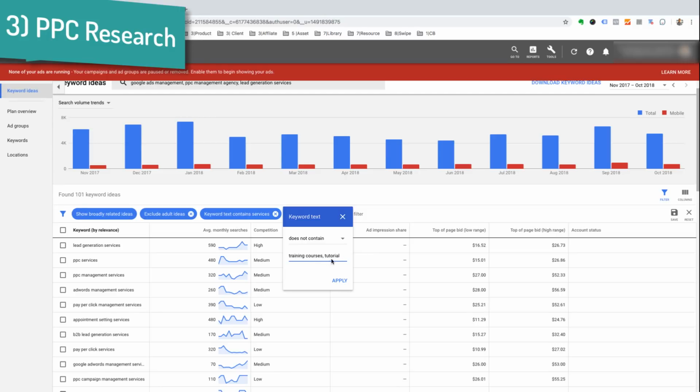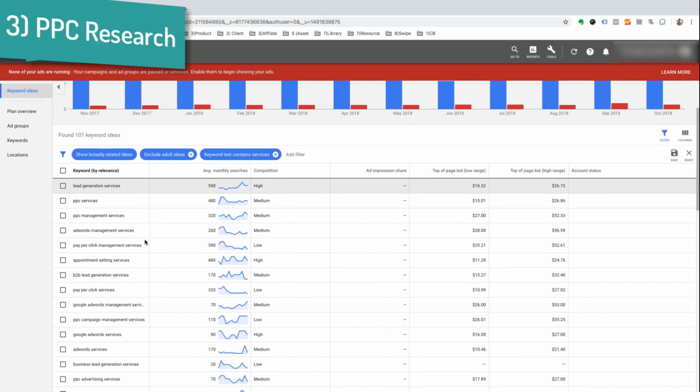But these would be types of things we'll get to when we talk about SEO and blog posts. But here, we don't really want those keywords. So I could go ahead and click apply. Here, I think 100 keywords is good. So now let's go ahead and briefly show you what happens when we do the plan overview.